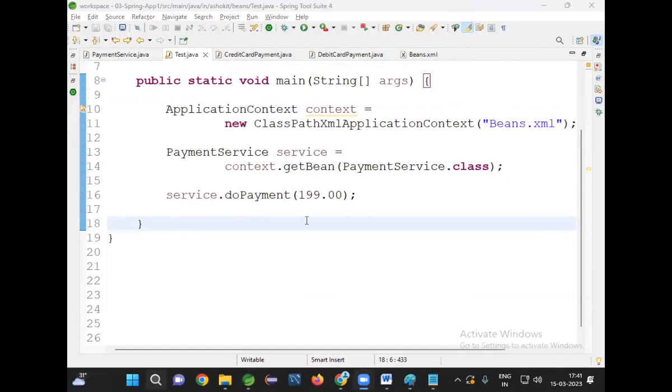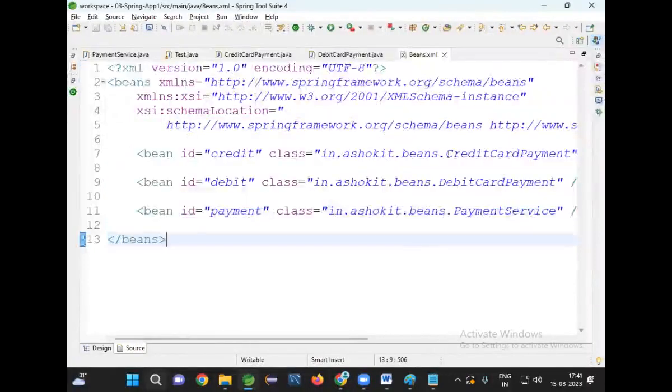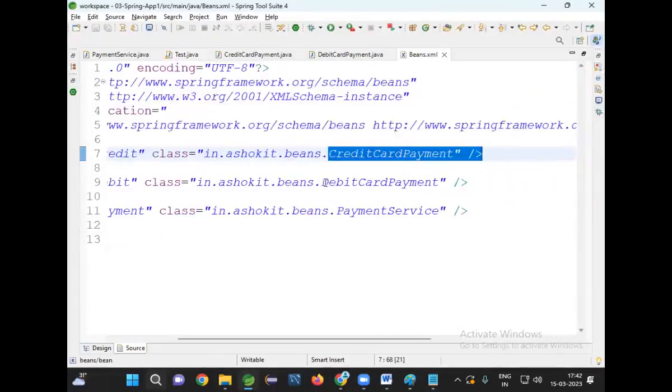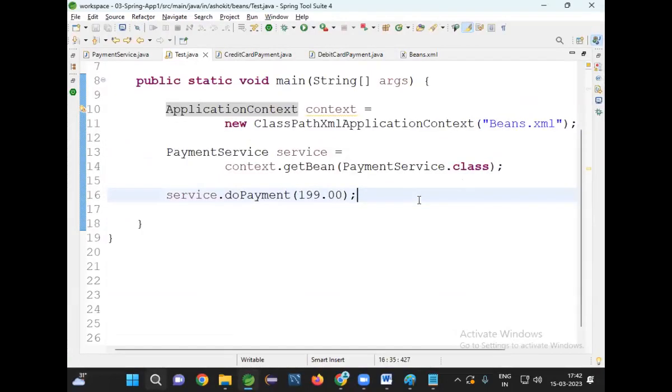Fine guys. Now I'm starting my IOC container by using application context. When I'm starting the IOC container, I'm giving the beans.xml file as input. So it will load the XML and all the bean definitions. For this class, the object is created. For this class, the object is created. For this class, the object is created by the IOC container. Once the objects are created, I want to get the object from the IOC.